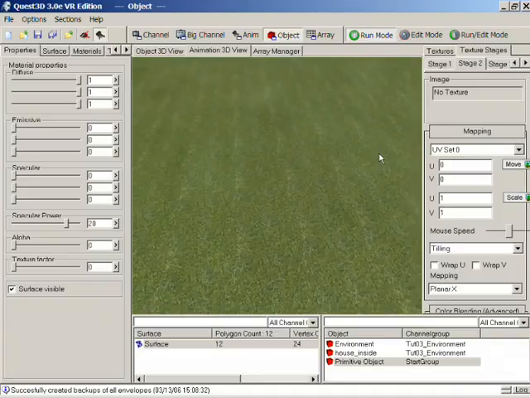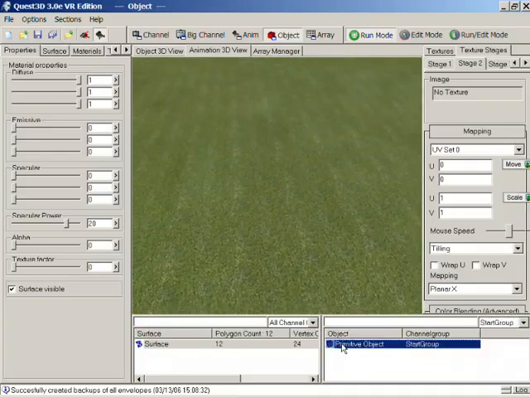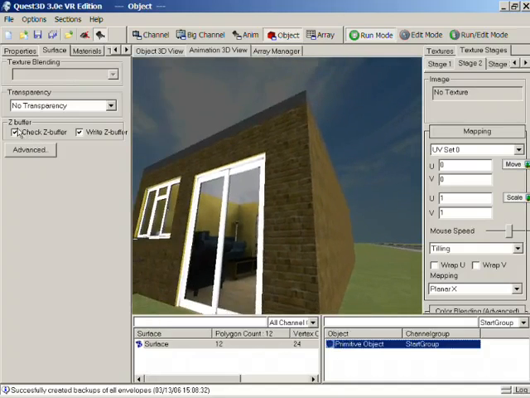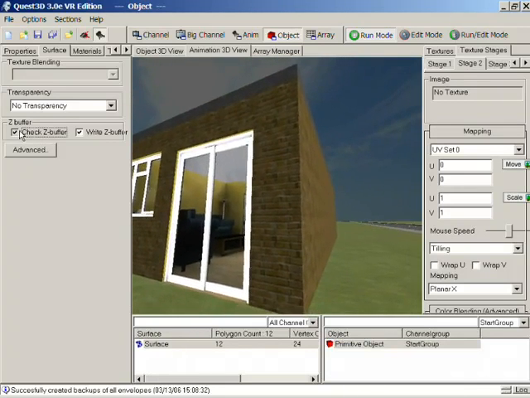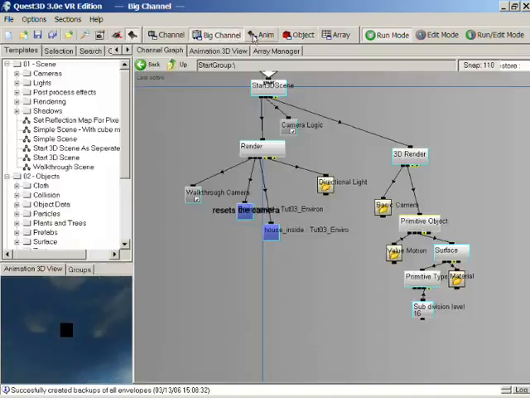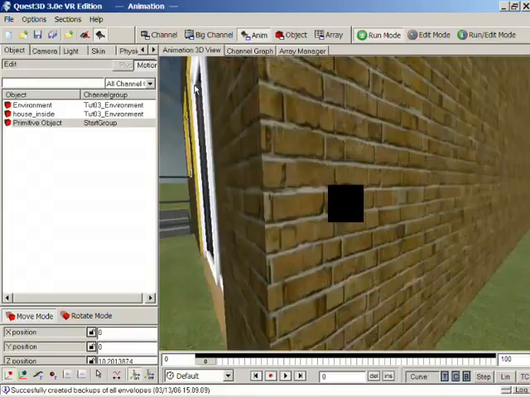So let's go to the object section and let's look in our start group, select the primitive object, go to surface, and then you can see here what we've got to do is uncheck Z write and Z read, and then you can see wherever we look our square object is always being rendered on top.